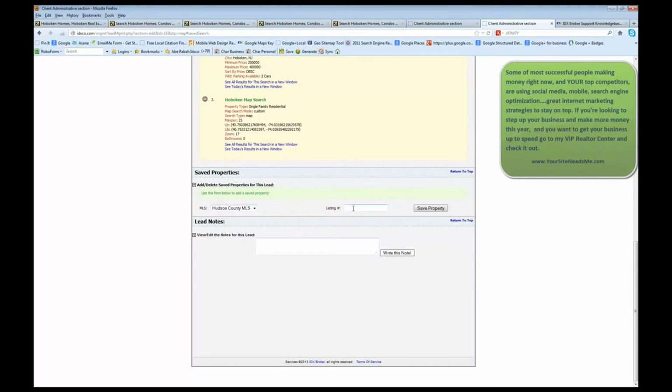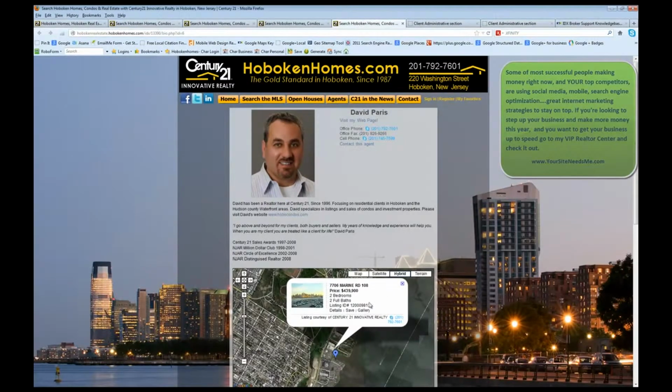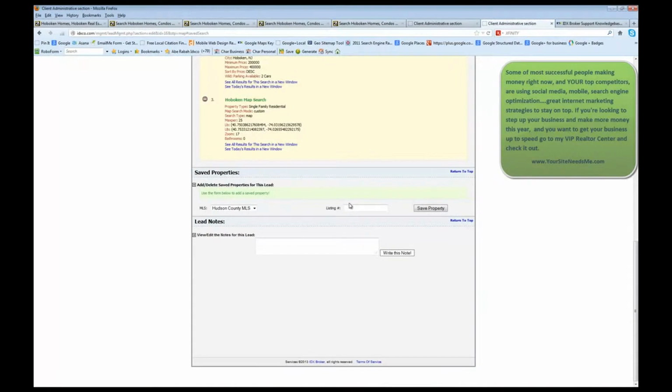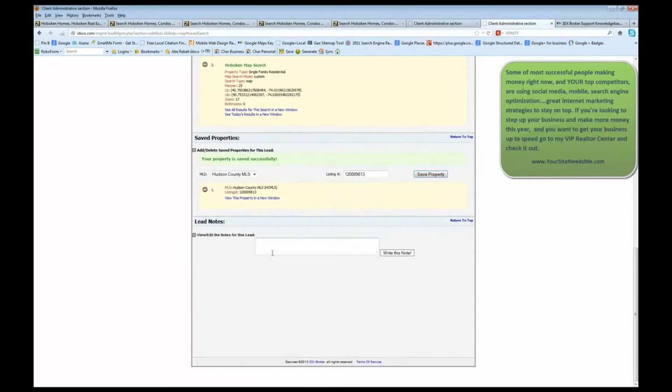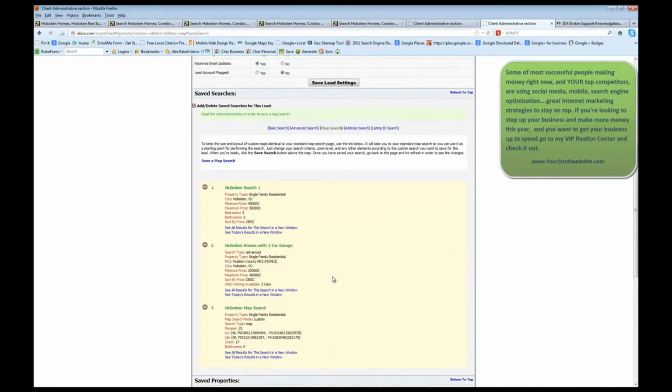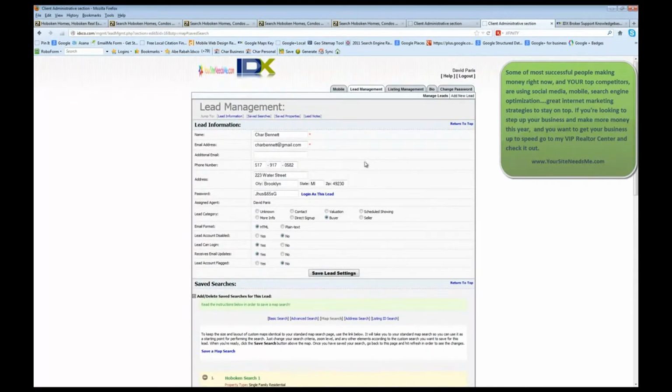In addition, you can also push them a property. So let's say you know an MLS number that's perfect for this person. You can actually go and grab that MLS ID. Maybe it's one of yours. Come in here, grab the listing ID number, and save the property for them so they can come and view it later. And lastly, you can view and edit the notes for this person. You can actually add in additional notes, it'll timestamp it, and all the information for that lead will be right in here. So that's how you're going to manage one of your leads.